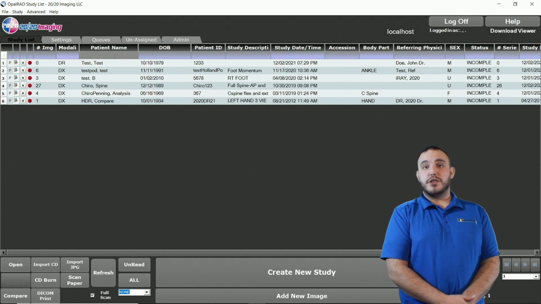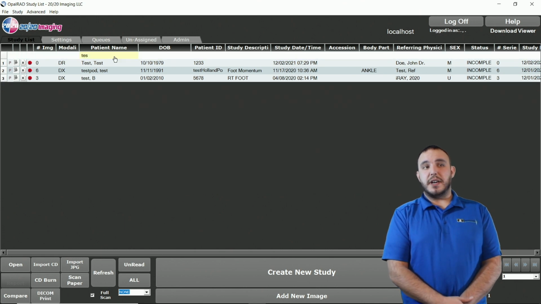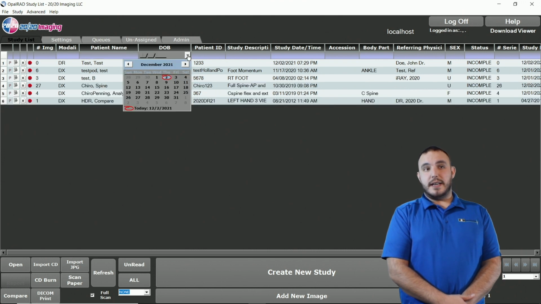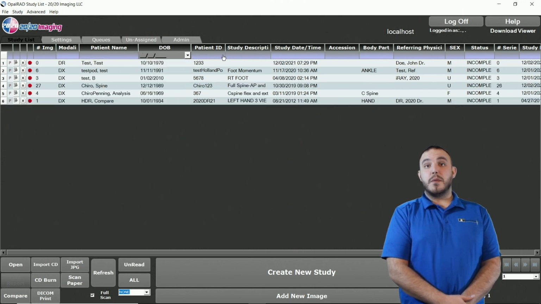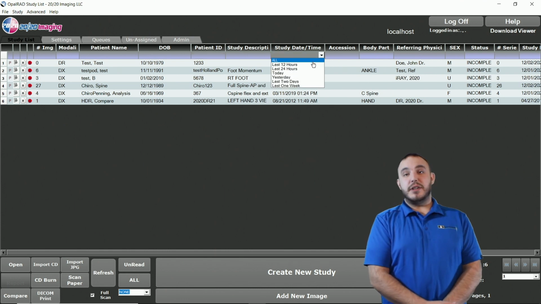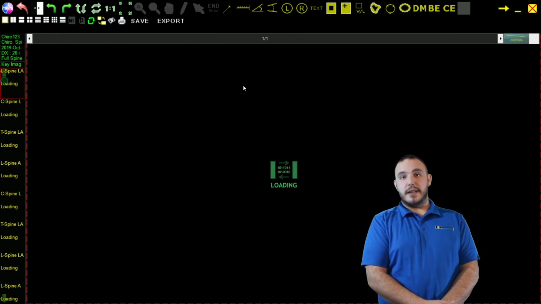You can select the search bar and search for patients, or sort by date of birth, patient ID, study date and time, or much more. Now on to the marking side of the software. To open the patient, just double click on the study.